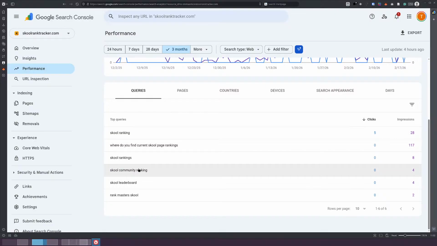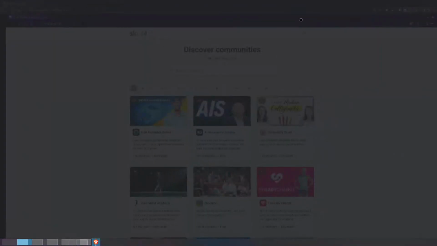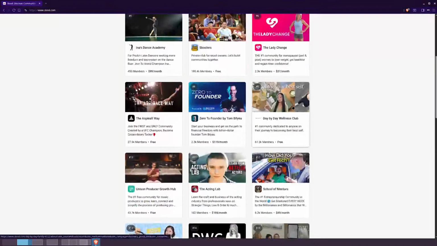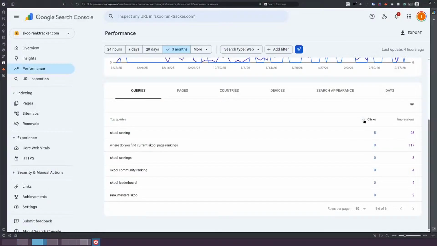So a lot of the searches that School Rank Tracker shows up for on Google are around the page rank or ranking in School. So I'm assuming it's basically this one. Applicable School is number 1, AI Automation Society number 2, and so on and so forth. I'm assuming that's it, and people are trying to find out where they can find that.